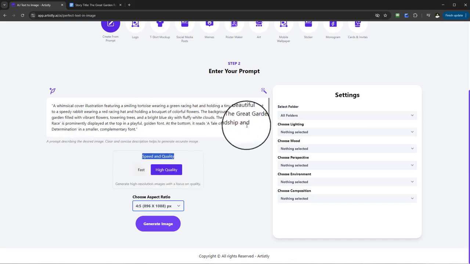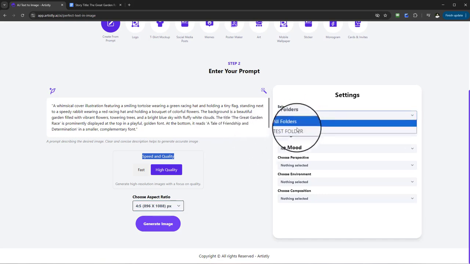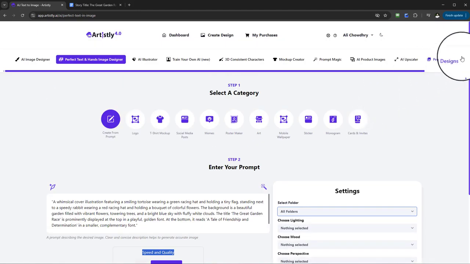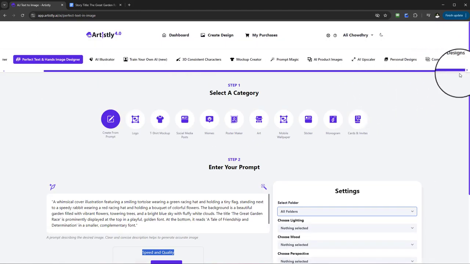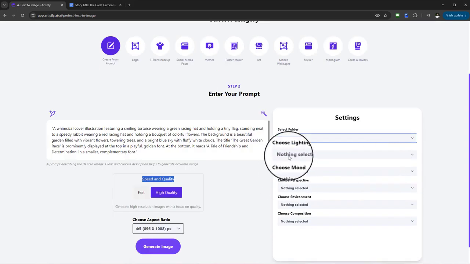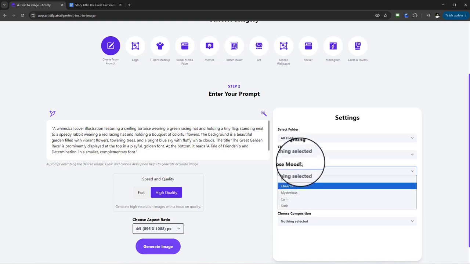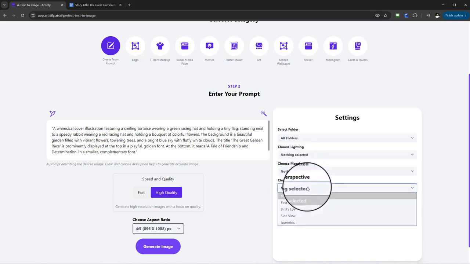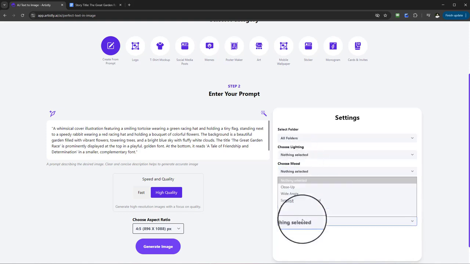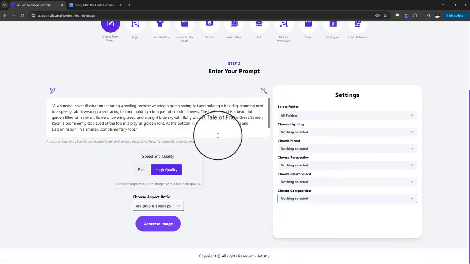But you know, depending on the size and dimensions of the book, you can obviously make alterations from that. Now if you have folders set up, you can actually add those graphics specifically into the folder, and you would do that just by going to your personal designs, and you can set up those folders. You can choose different lightings, the mood, perspective, environment, and composition. For this, let's just keep everything simple, and we go to generate image.